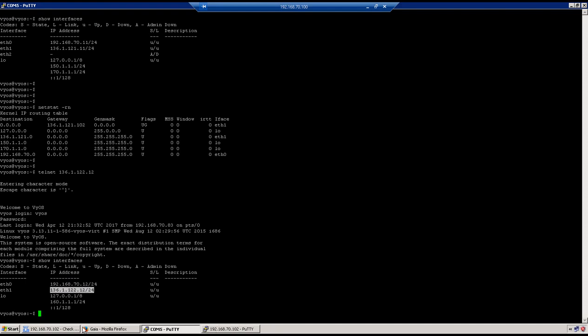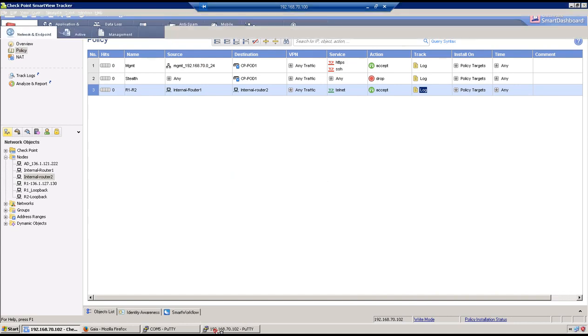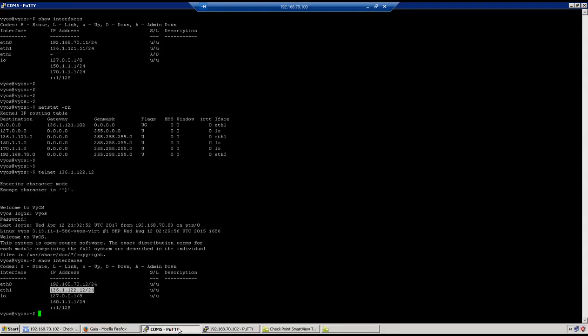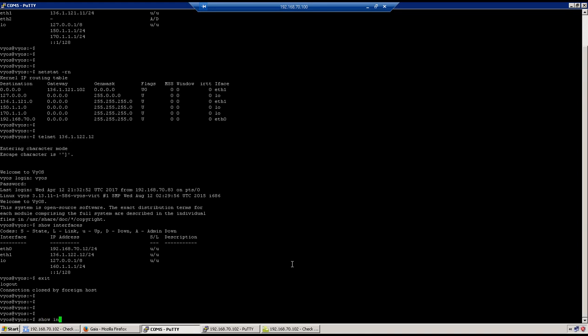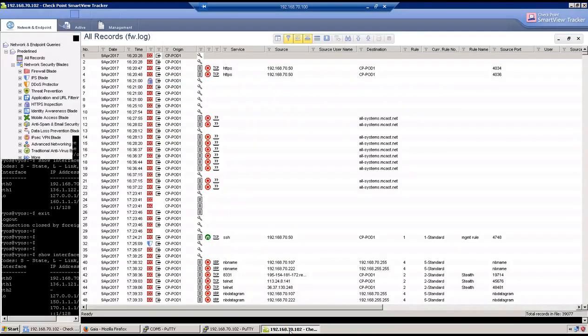Let's quickly go to tracker and verify the logs. So it is loading. You guys know how to filter the logs, so we will create a filter based on the source IP address field, and then we should be able to see this telnet connection from R1 to R2. Let me close the session. So we are back on R1. If you see show interfaces, we are back on 70.11 and 136.1.121.11. Logs are there.